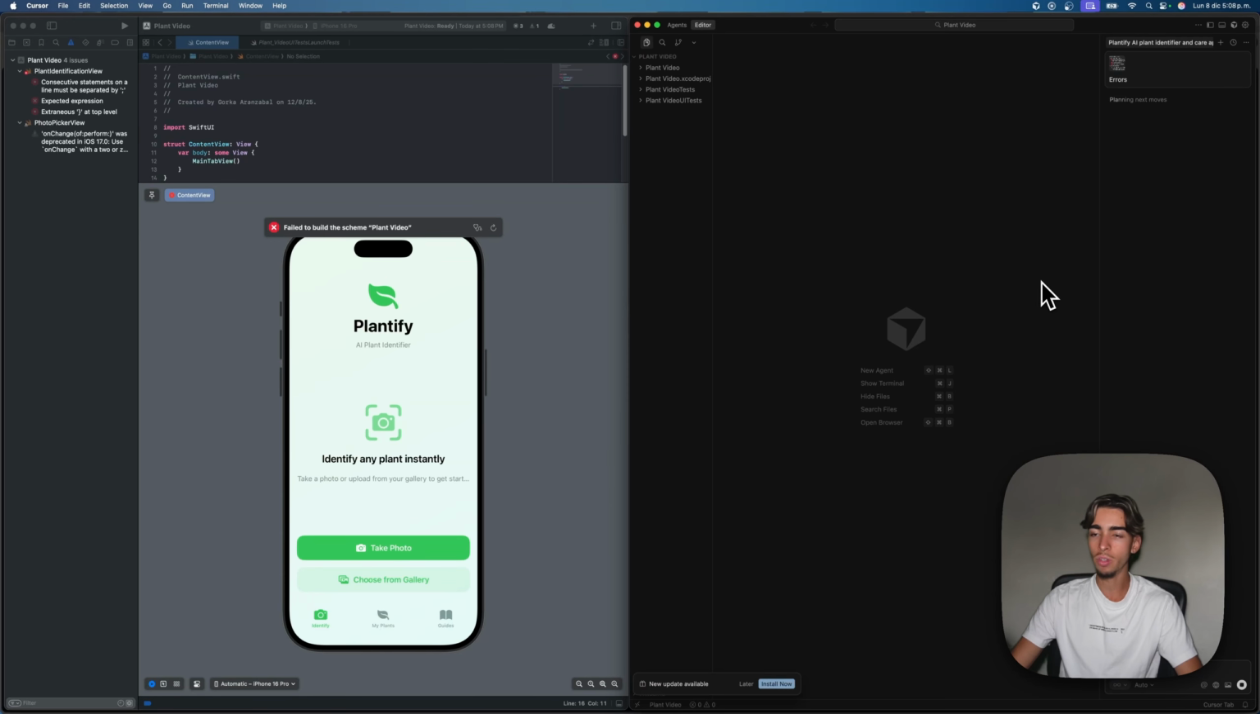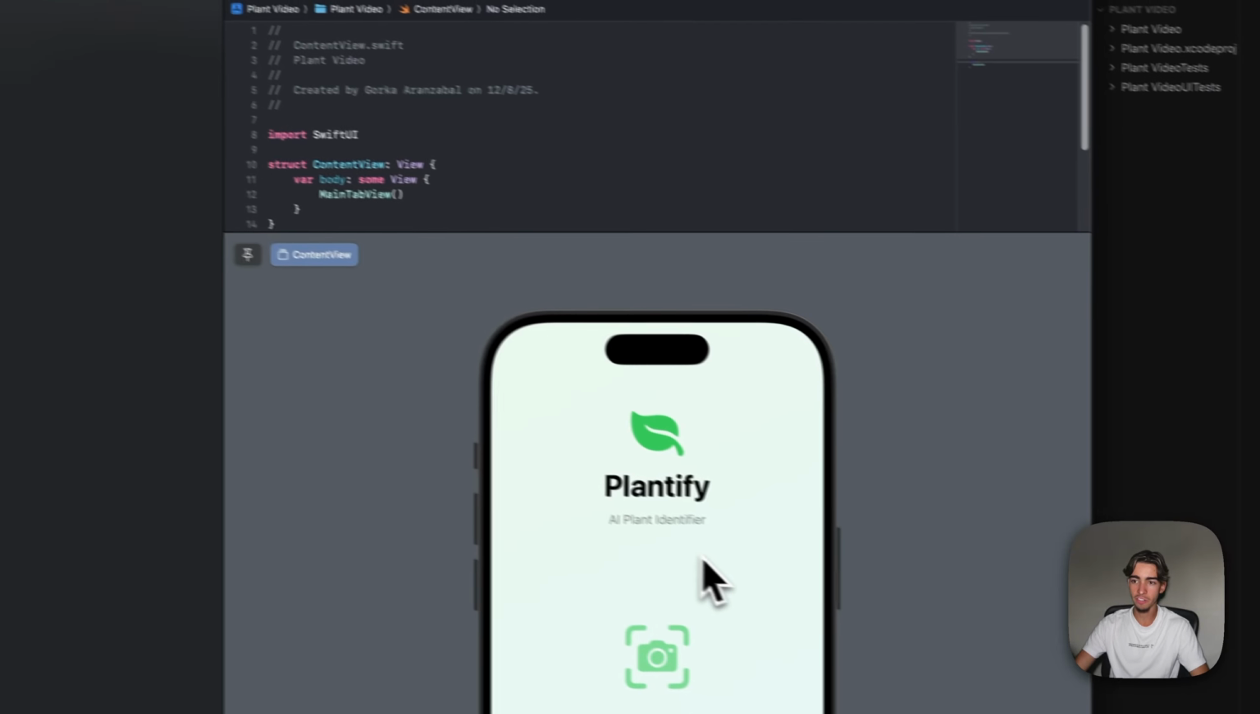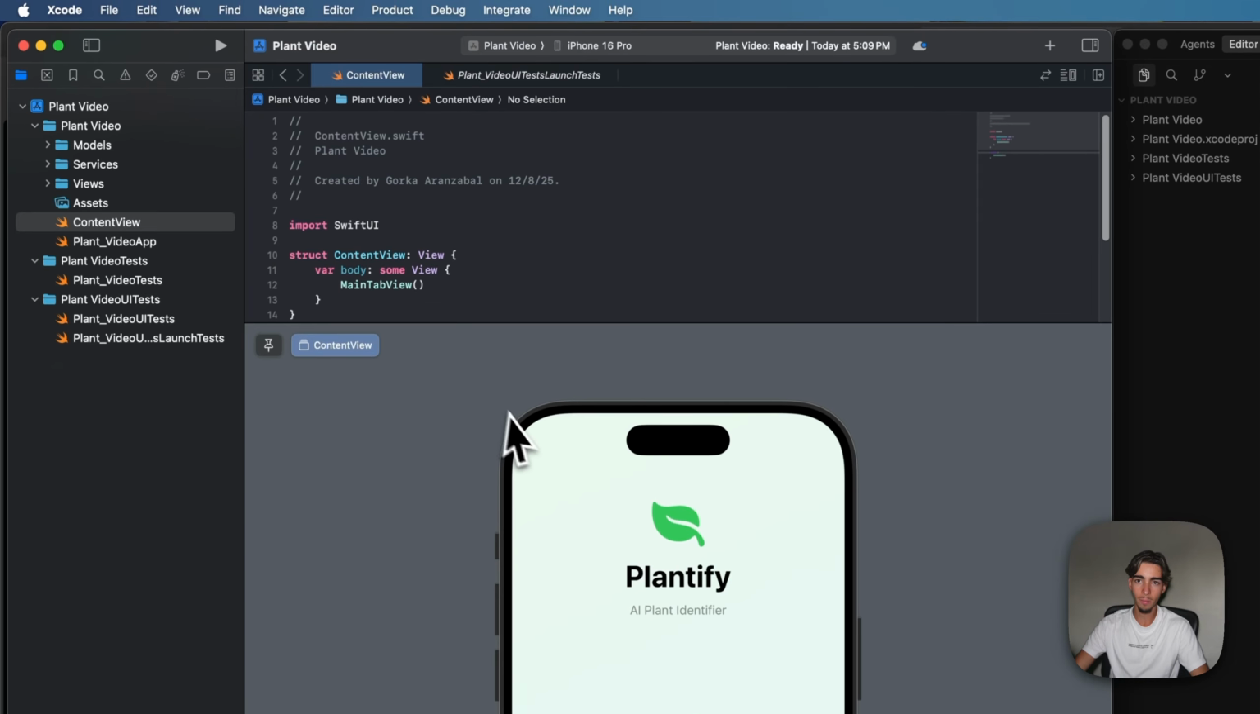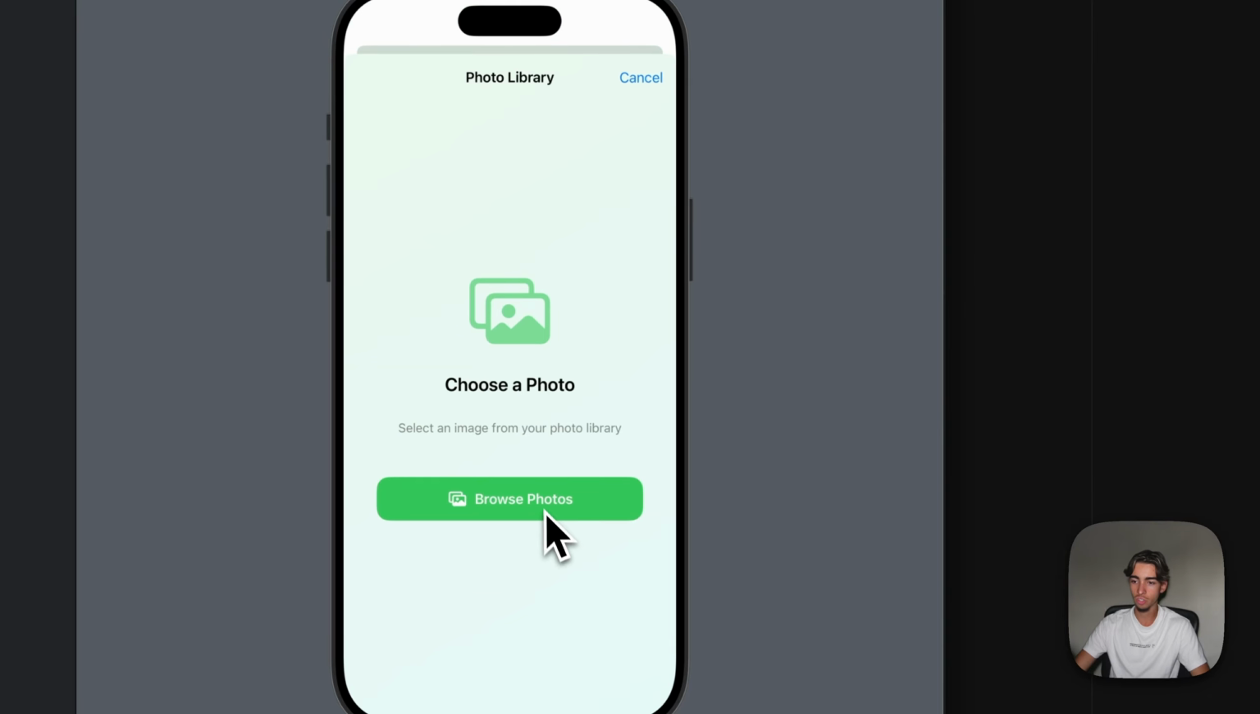So don't worry if you ever get errors with Cursor AI or any other AI model out there, because it's completely normal. Literally just take a screenshot, send it to the AI, and just say error. As you can see, it actually fixed the errors. We don't have any more. Perfect. So now we can literally just choose from gallery.